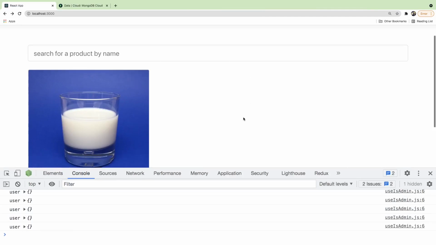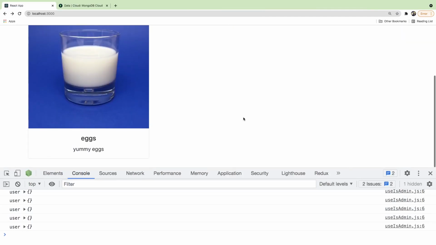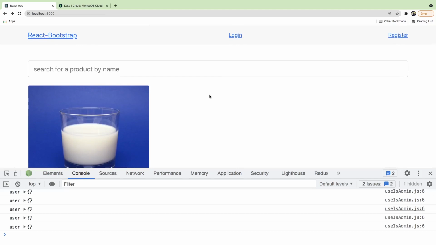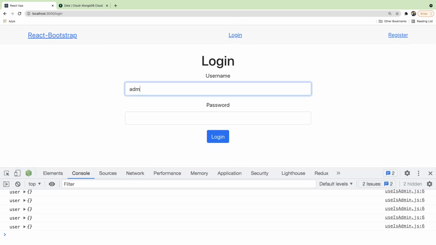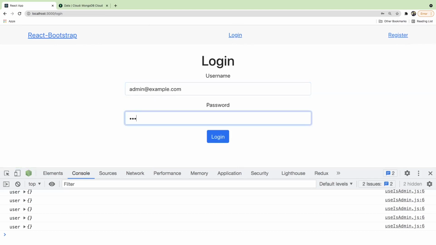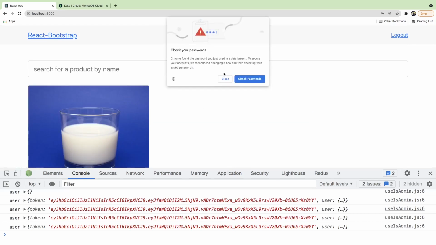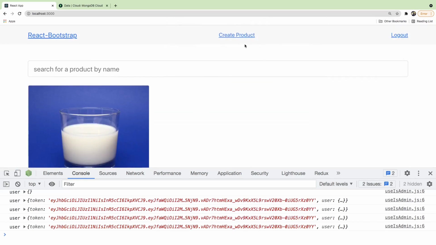All right, so for this next part of this series, let's go ahead and create a couple more products, and we're going to try to do the checkout page. So let's log in as the admin, and let's create a couple of products here.